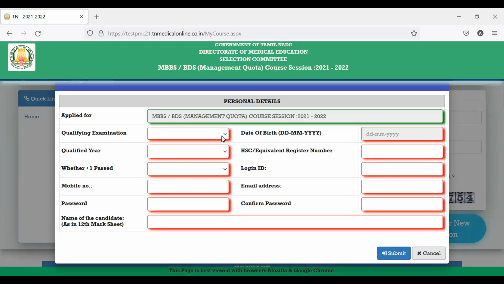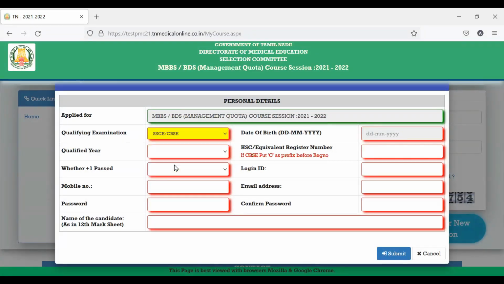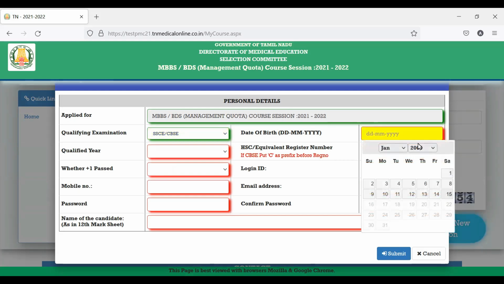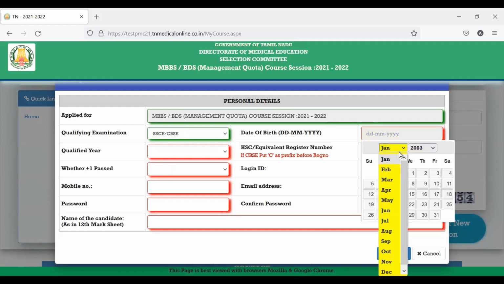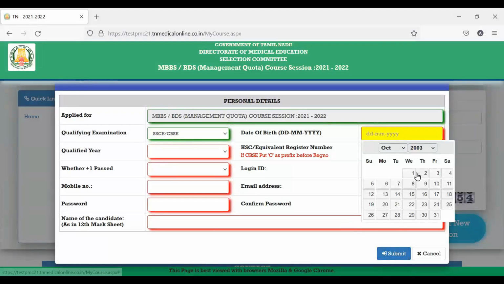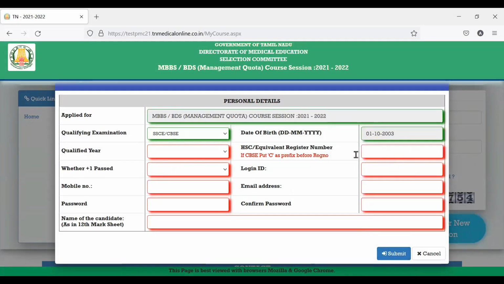Here, first select the qualifying examination: HSC, which is only for Tamil Nadu candidates, Tamil Nadu State Board. Then you will see CBSE, ICSE, and others. Accordingly, choose which is relevant to you. I'm going to select CBSE. Then date of birth, you can enter a date of birth. I'm just going to enter some dummy date of birth here. Let's say 2003, October 1st.